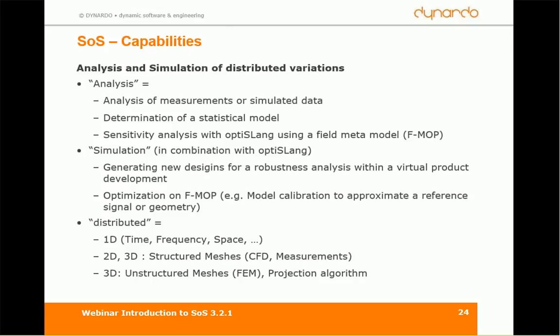What does simulate mean? In combination with optiSLang, one can generate new designs, for example for robustness analysis, and one can replace an eventual expensive process solver code by the field meta model solver, for example in an optimization workflow. Distributed includes one- to three-dimensional random fields like signals and unstructured finite element meshes.